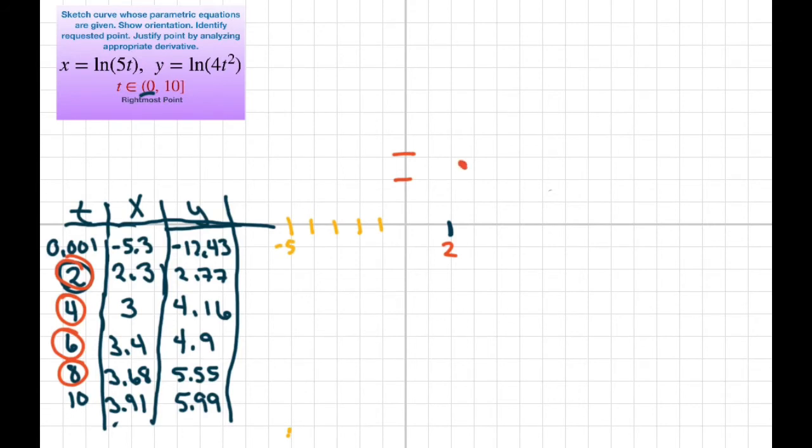And at 3, we're at 4. So this is 1, 2, 3, 4. And at 2.33, we're at 4. Okay. And at 3.4, we're at 4.9, which is close to 5. You can kind of see what's going on here. This is pretty linear. So basically, your graph looks something like this.